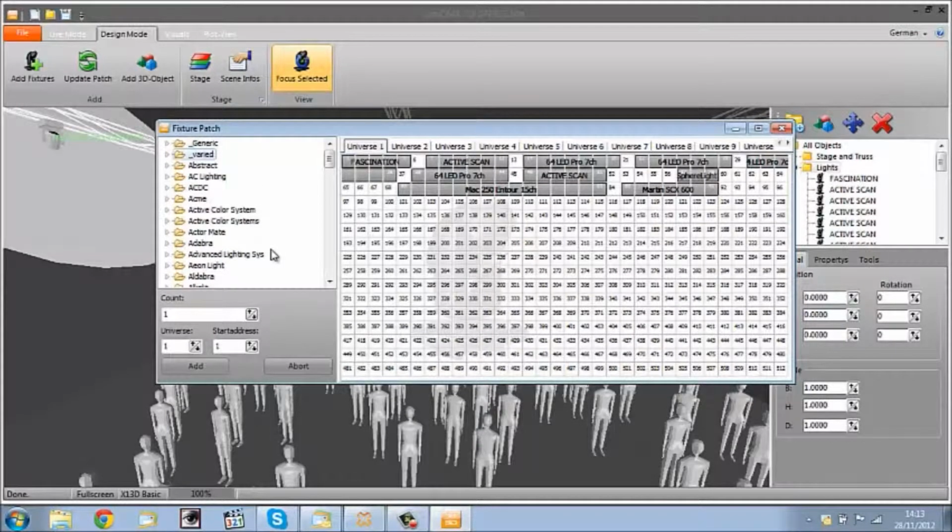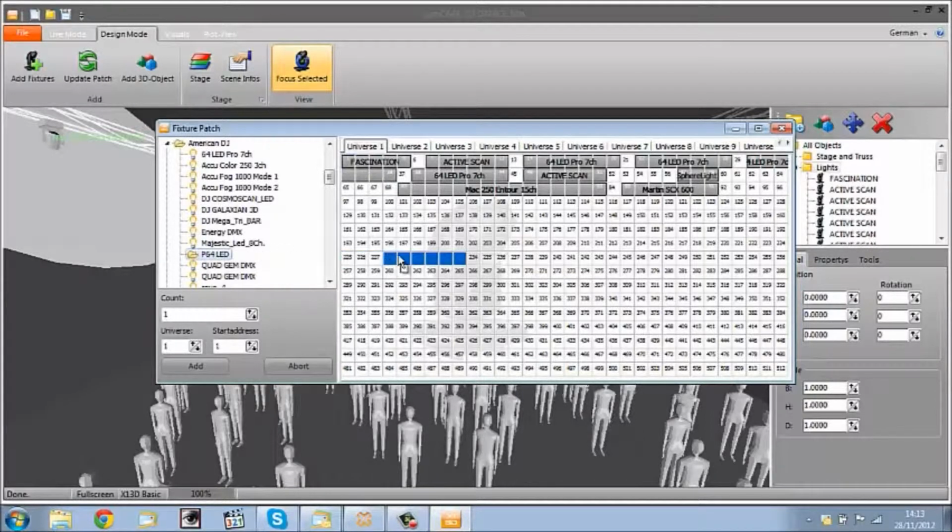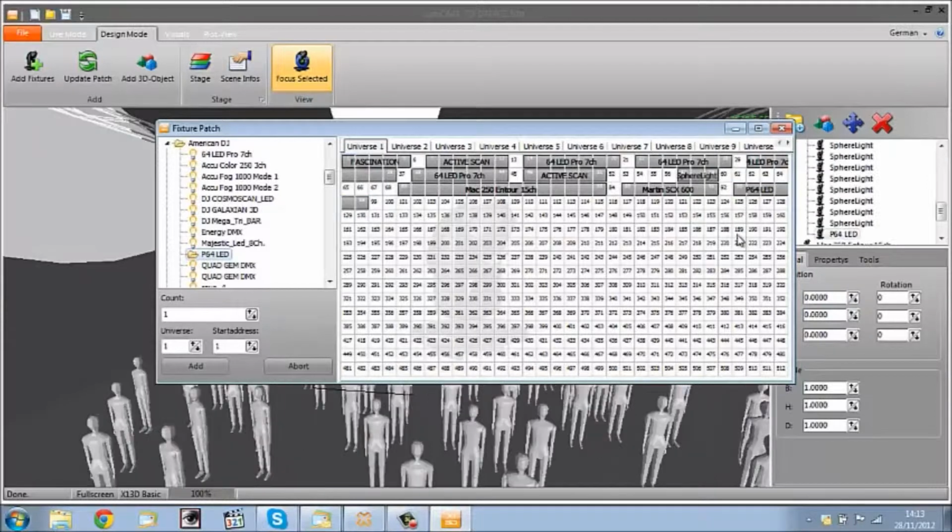So as I said, I wanted to put in some LED parcans, and I quite like these American DJ P64 LEDs. So all I need to do is just drag it in. I'm going to use channel 93. And now that light's been fitted.